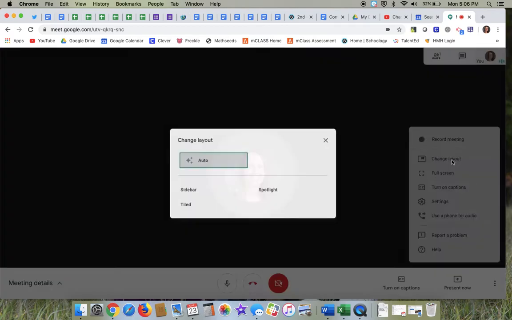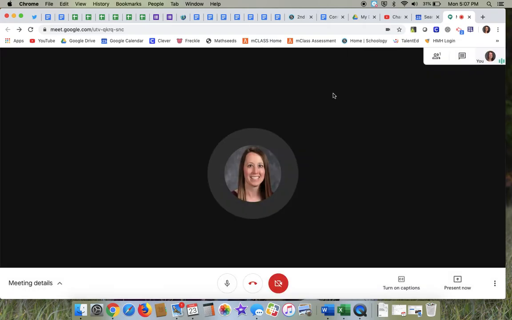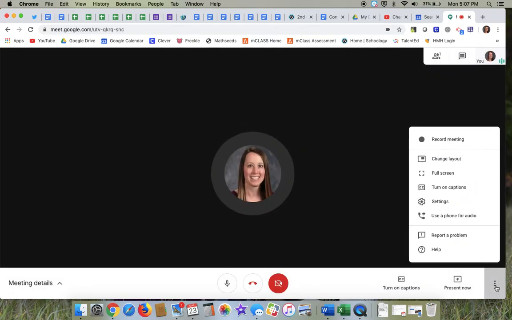You can choose to change your layout, so you can have kind of the default view, which is the main screen and then the sidebar of the participants. You can do a spotlight where you only see the one speaker and you don't have those participants, or you can do more of a tiled grid approach, which will show you multiple participants at once during the conference. So it's nice to know about that feature as well.